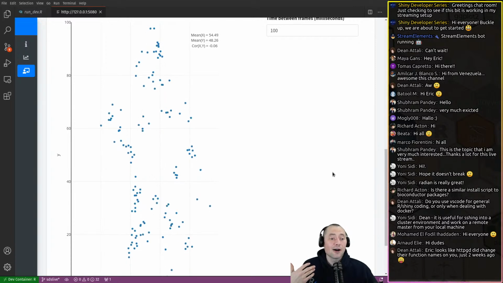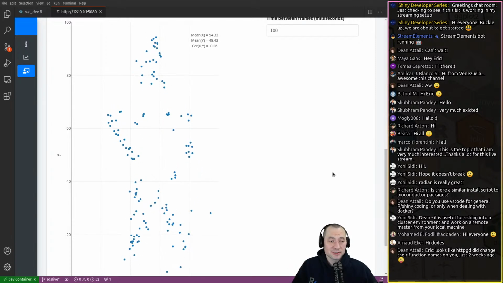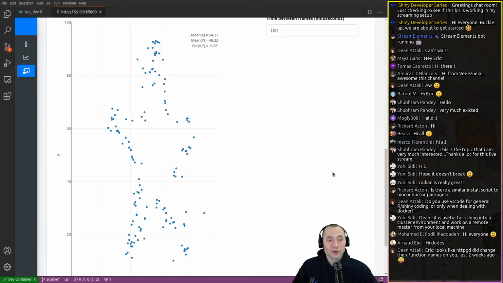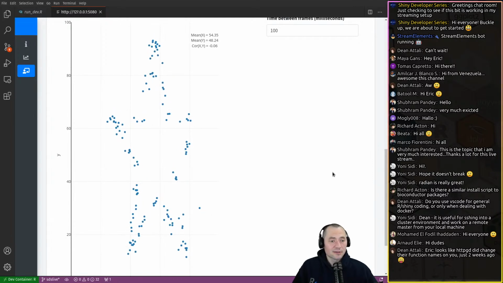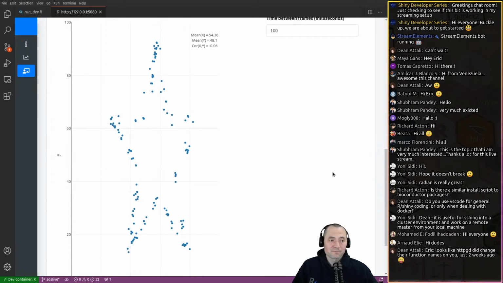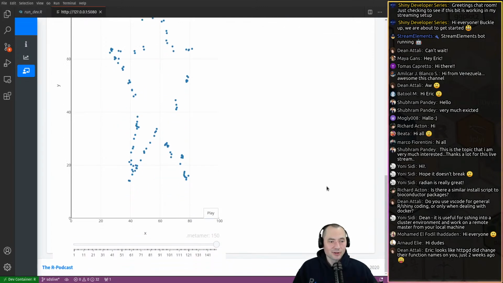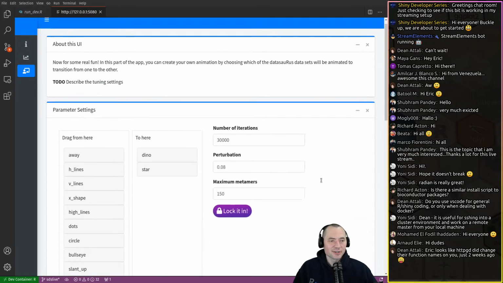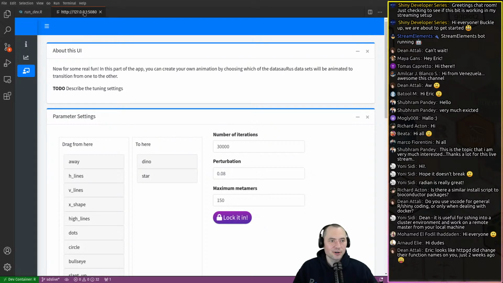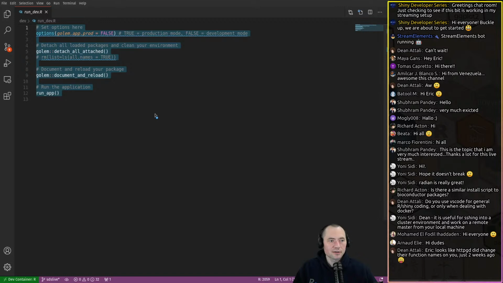I'm just saying that now we can run an app in VS Code just as if we were using any other IDE without a problem. So there we go. That is Shiny Saurus in VS Code. Let's go ahead and close that.